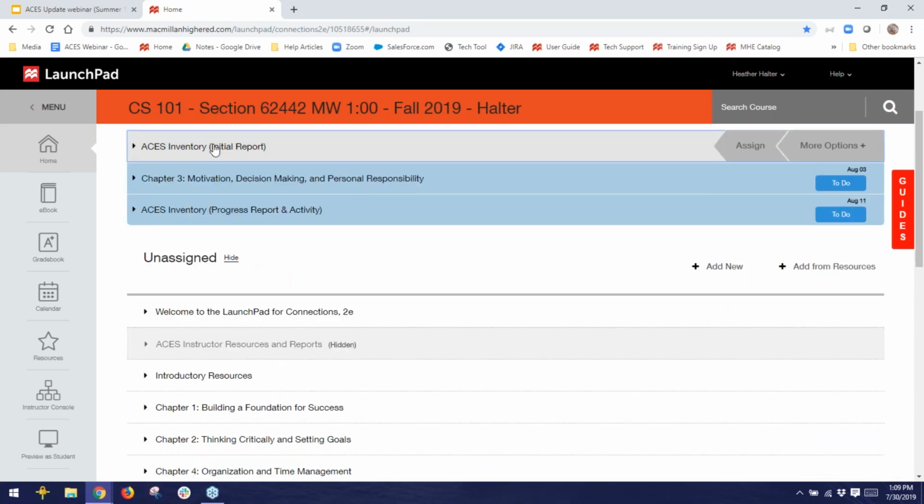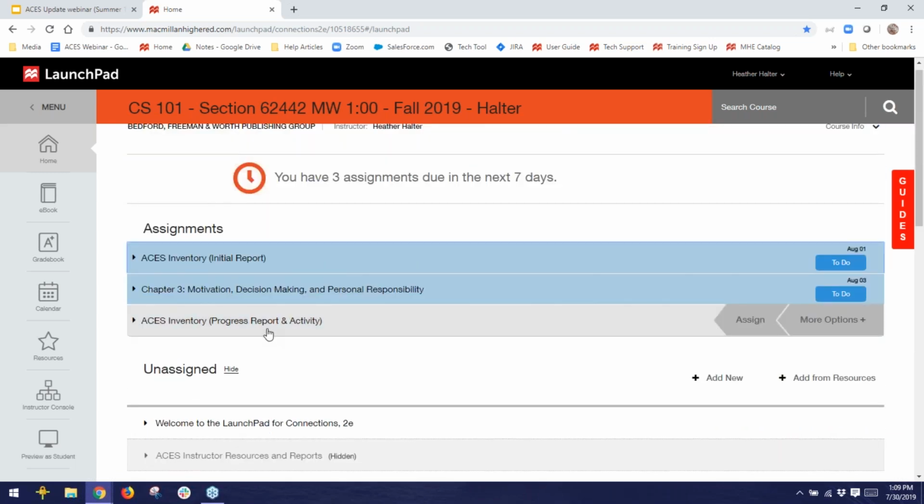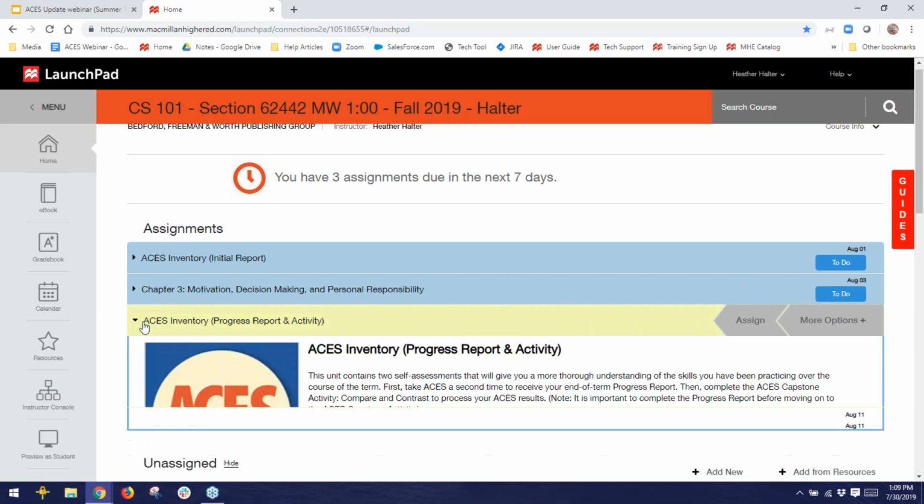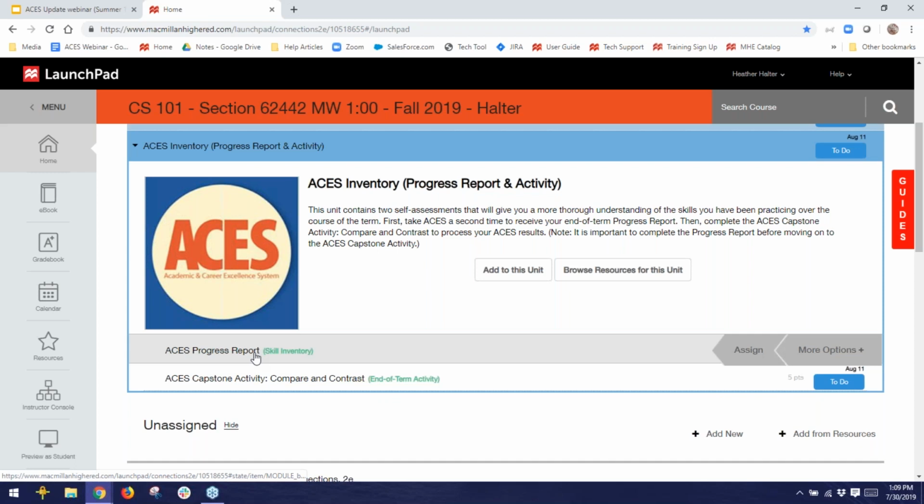And then also worth noting that at the end of the chapter listing, although mine's up at the top because I've already assigned it, we now have available for everybody essentially kind of an ACES post-test. So a second opportunity for students to take ACES at the end of the semester so that they can gauge their progress that they've made over the course of the semester. And as a result, of course, we've renamed this the progress report and activity. The progress report will again be the same as ACES the first time they took it. We do take out the demographic questions, no point in answering that again. That likely hasn't changed over the course of the semester.